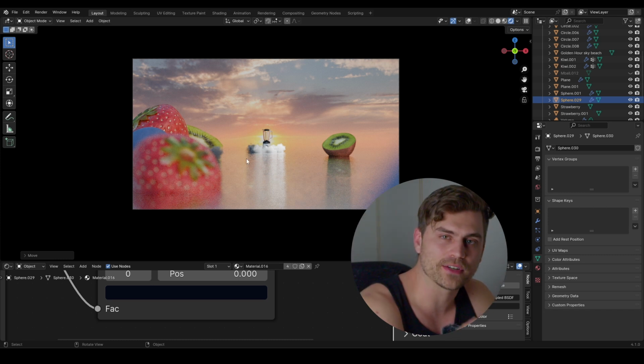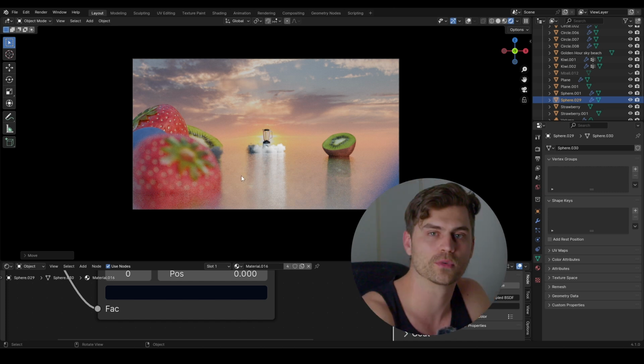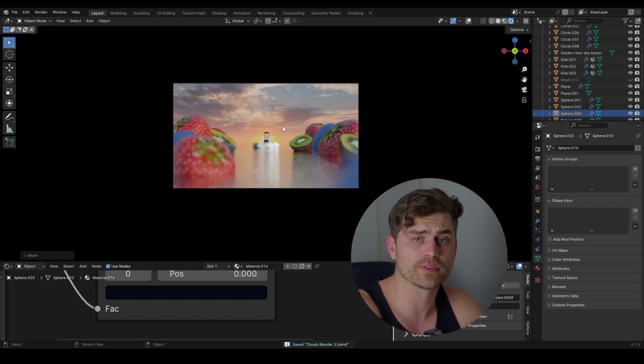Of course, you can also add other fruits that you've made. I am not going to make that for this tutorial because this is not a how to make fruit course. It's a Blender animation course, but the more fruit you add, the cooler it will probably look. And now we've got a pretty cool looking scene.